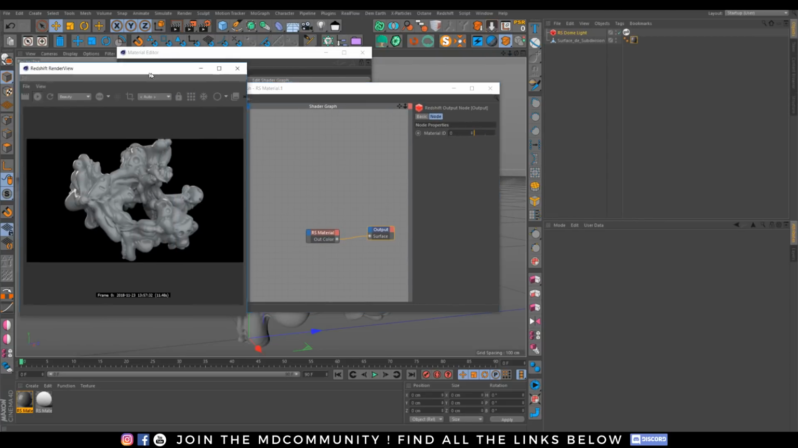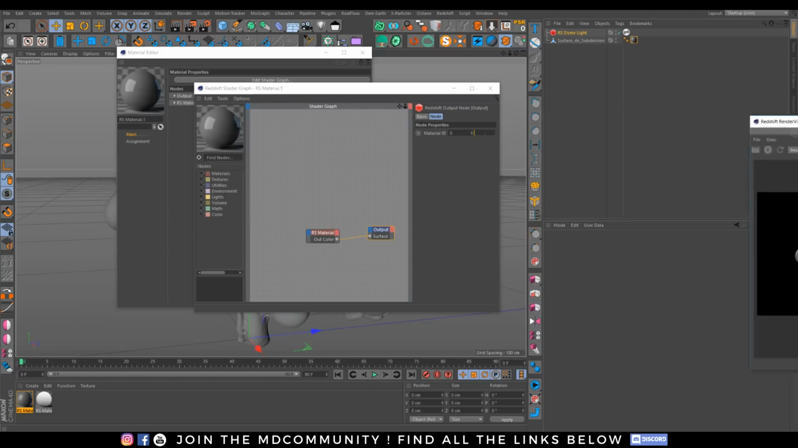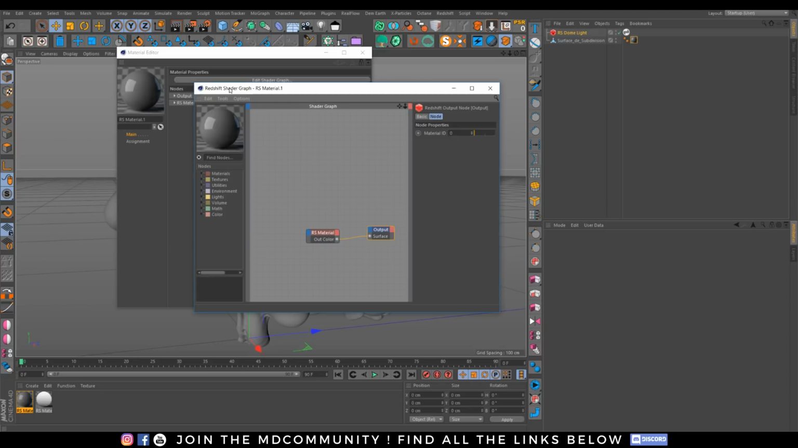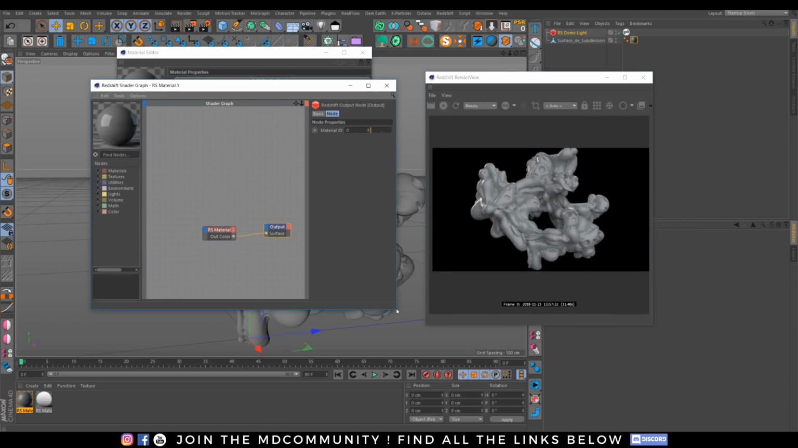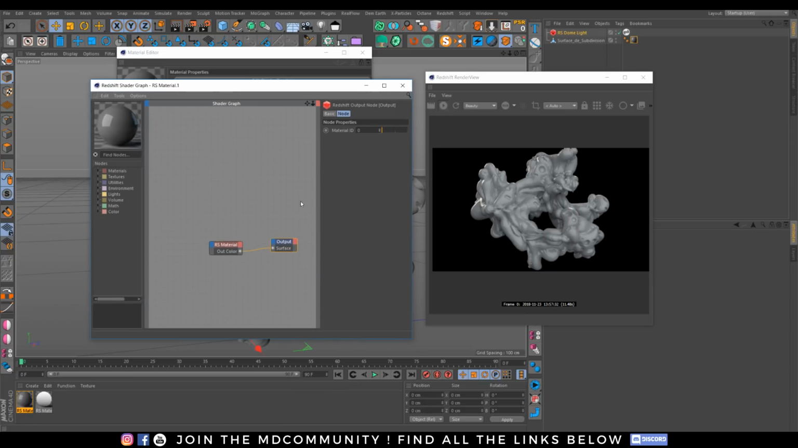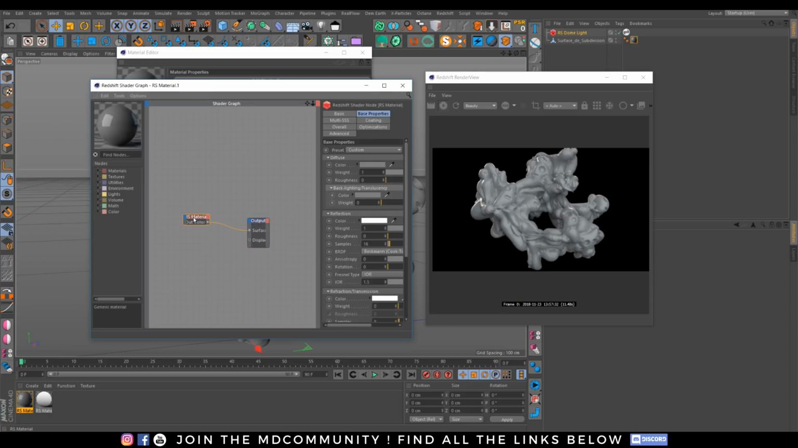I usually work on 3 screens, so I use the renderer on my right screen to be sure that it will not close. You can make a custom layout, but I prefer to have several screens. It's better for me. So here you have the output. It's here where you will be able to put the displacement, the material, and a few other things. Here you have your material, and here you have all your nodes.